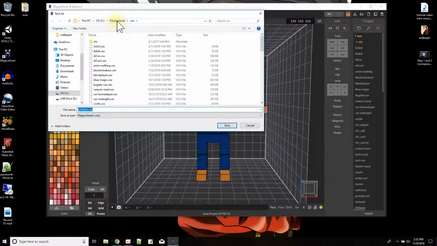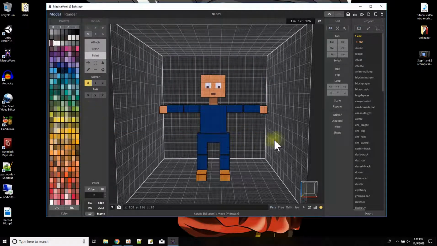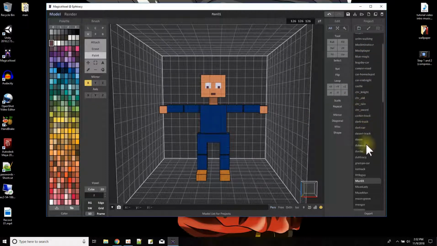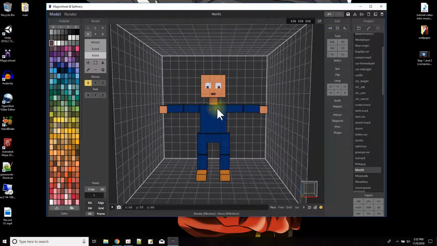And this is saving to the MagicaVoxel folder. This is the folder where the program exe is. And I just give it a name. I just call him man01. Okay, and then you're going to see in here, alphabetically, there's man01. But this is great for MagicaVoxel.